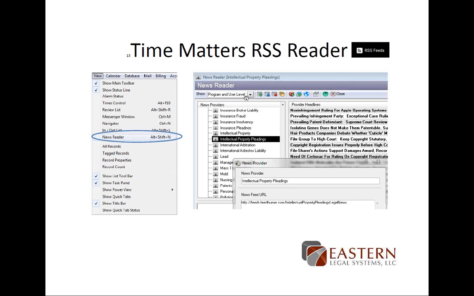You can add a new provider over here. This is the one for intellectual property pleadings from FeedBurner. And if you go to the website that you're going to subscribe to and look for the RSS feed, sometimes you'll just see a little symbol like this. You've all seen it for podcasts and whatnot. You may also see a link that says XML sometimes. And if you click on that, there's usually a URL that you can copy and paste right into here and then give it a name, save it, and you've got it updating as often as the source updates its news, and everything is right here in Time Matters. You can do all your reading for the day without having to ever leave the program.